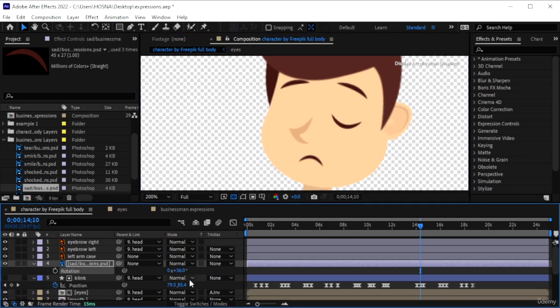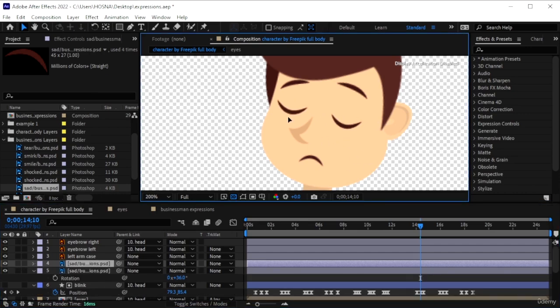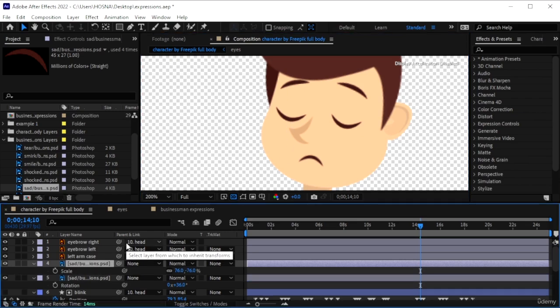I'm gonna bring it to 36 degrees. Control D to duplicate. And bring that in the other side. So he's really upset. And because he's not looking directly at the camera, the second eye needs to be smaller. So scale it from 76 to maybe 56. Okay, that's too small. 66. Alright, that's better. Hit R on that and rotate it accordingly.